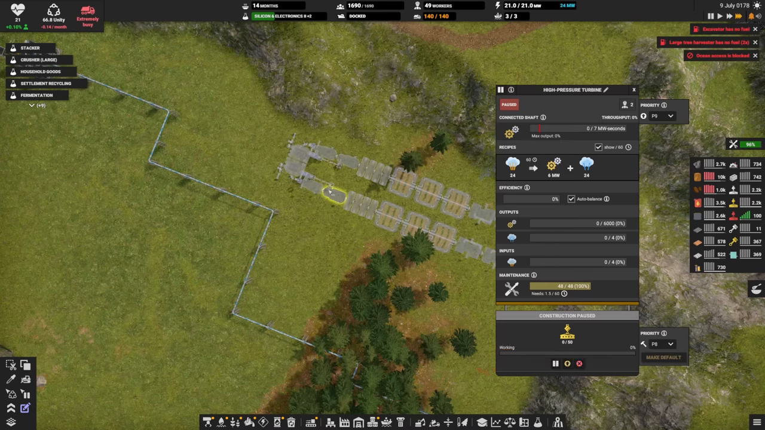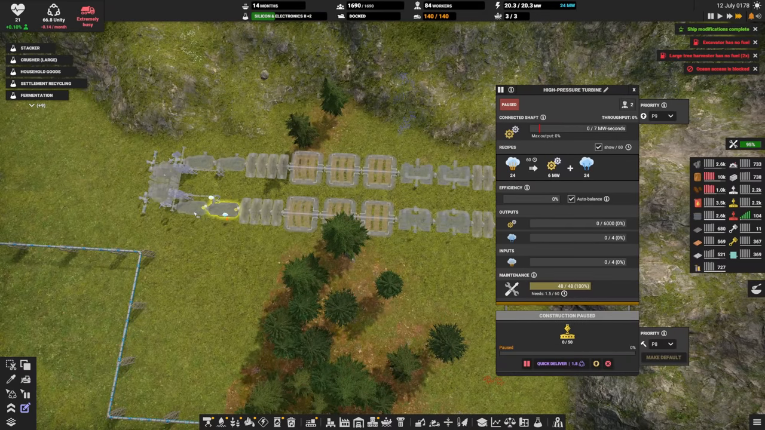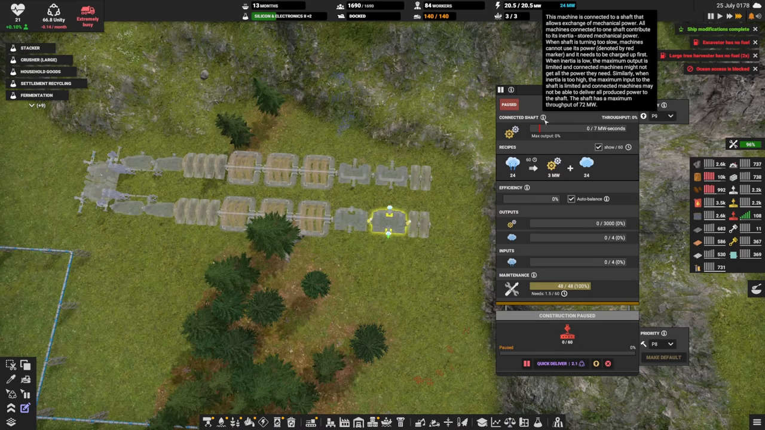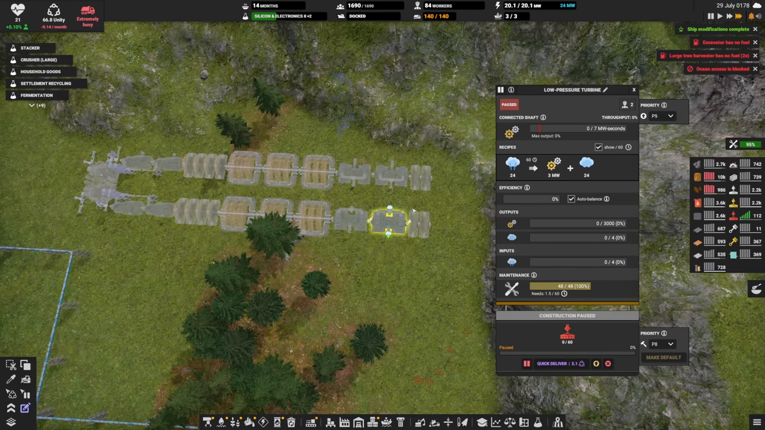All right, how much power do you do? You do 6. So that's 6, 12, plus another 12 is 36. And then a drive shaft only can have 72. Okay.